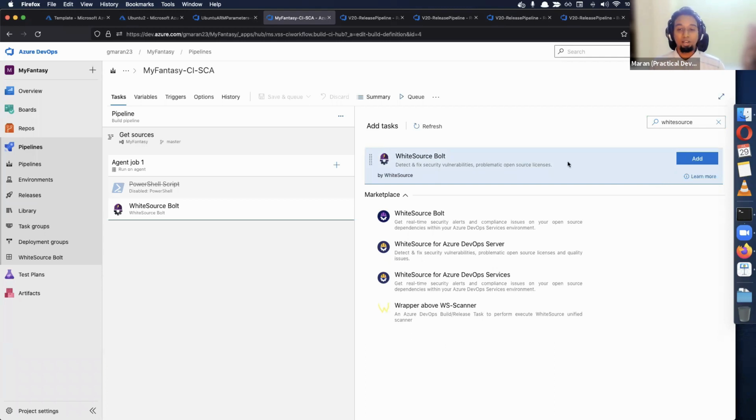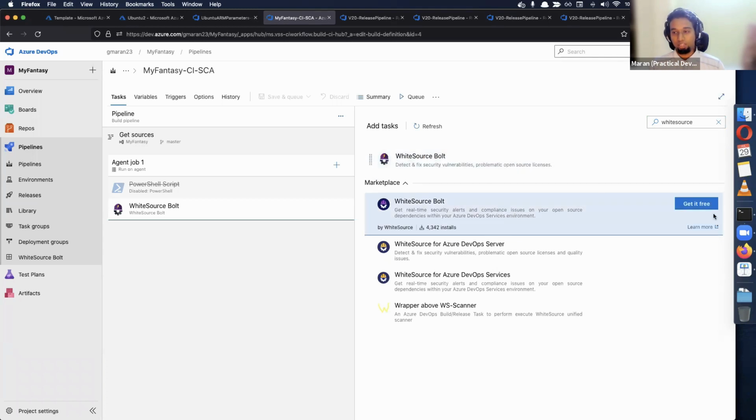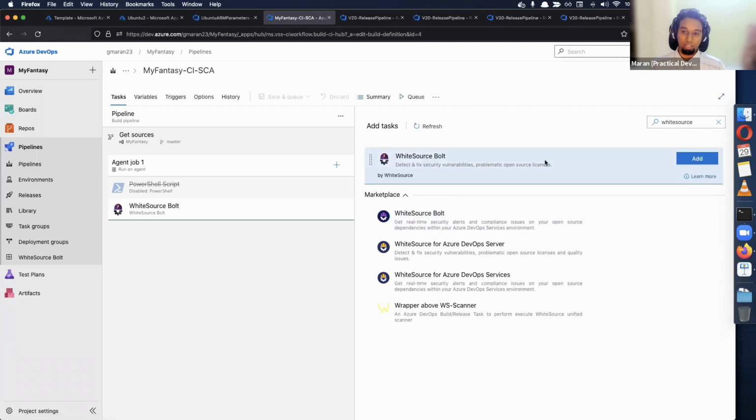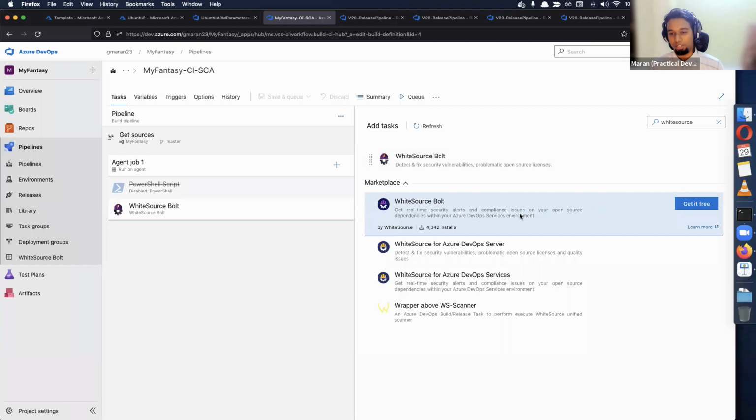Now, if you have not done this, WhiteSource Bolt would show up here with a get it free option. Now there's a reason that I got two WhiteSource Bolt here. This WhiteSource Bolt that is already installed onto my Azure DevOps environment is a pretty older version, but WhiteSource Bolt also released a newer version with some minor changes. So that's also something that we can get for free right now.